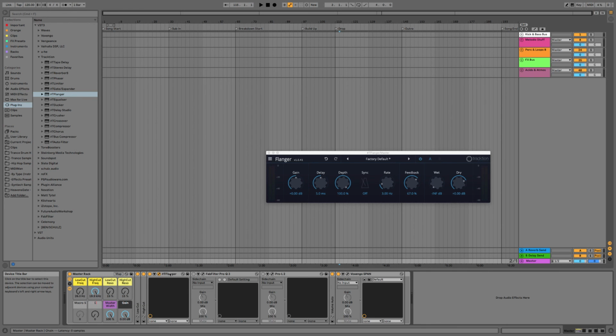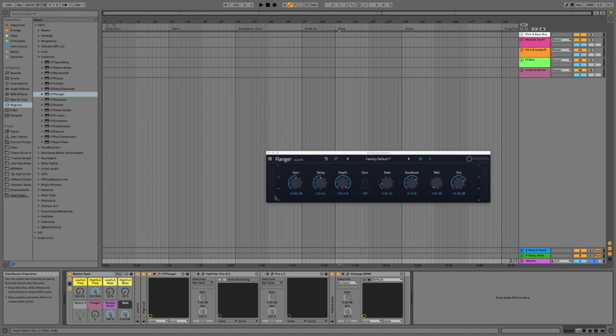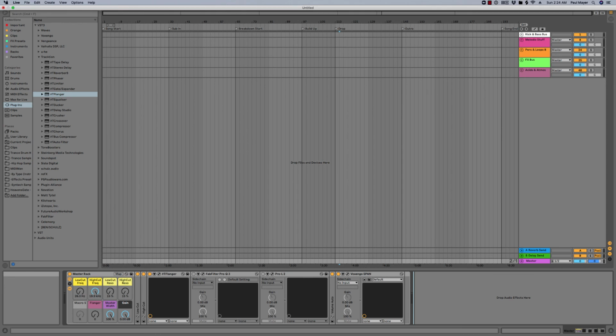So I'll just call this flanger and give it a nice color. This is a modulation effect. Just like so. So anyway, that's about it. Hopefully you guys found this helpful.